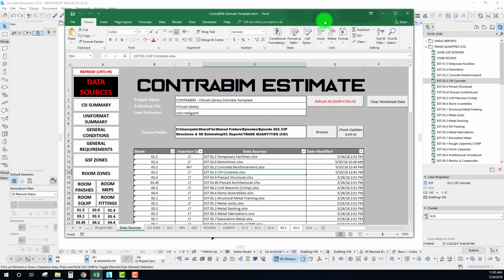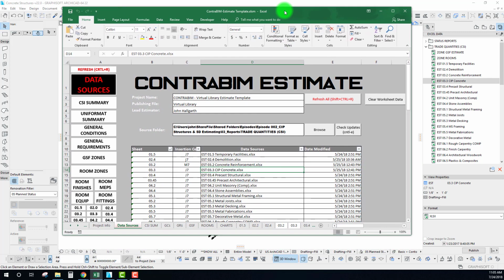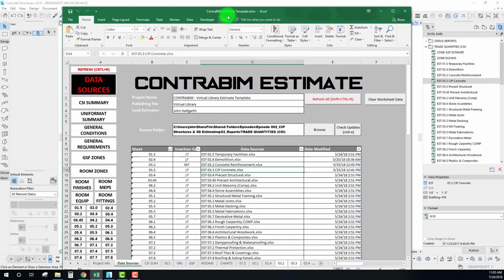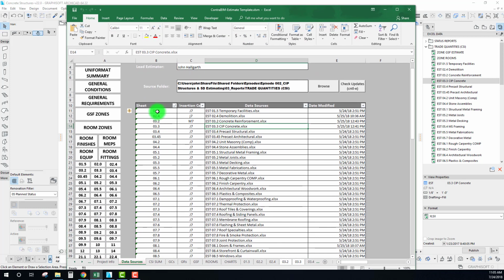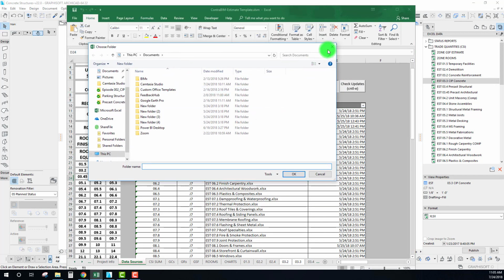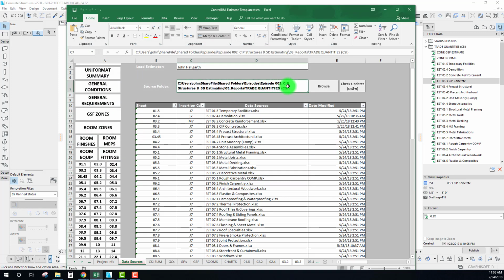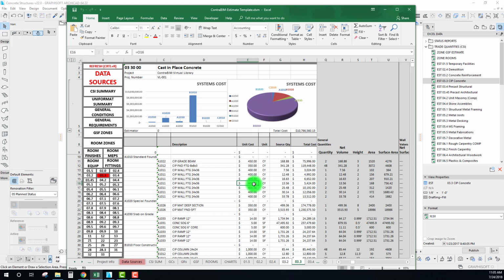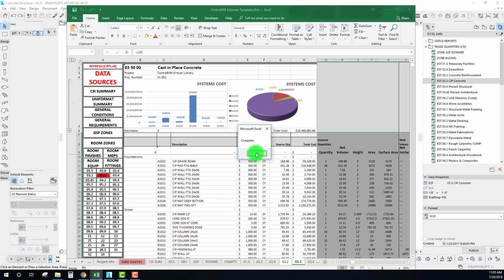And okay, what's nice about this estimate template now is that this is one single Excel file that is pulling through all those different data sources. All I had to do was specify the folder that I was looking to pull from. And I can see right here that it's that same folder, that episode 2 where we were publishing, under the trade quantities CSI folder. And so if I go to my 033, we can see that this has not been refreshed, it's still based on the last time it was published, which was under Uniformat here. So all I would have to do is simply hit refresh, and it's going to reload that information.